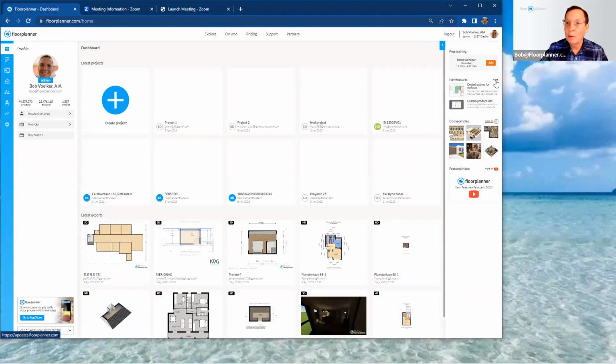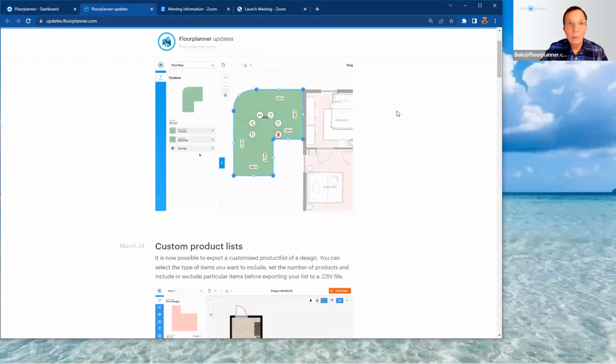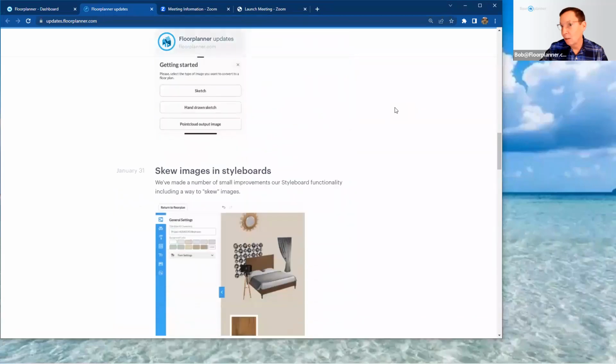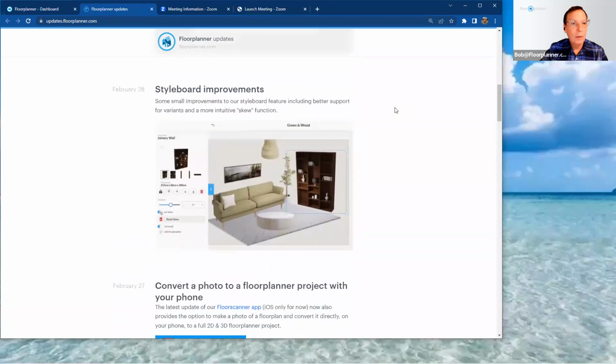If you hit the more button on the right-hand side of new features at the top, it opens a new window, which you can scroll through and go back to previous advances and updates that have occurred over the months. We left off last time with our recording in February with some of the new changes that were made for Styleboards to give you more control of the images you're inserting in Styleboard, including a new feature for skewing the way you're seeing those images.